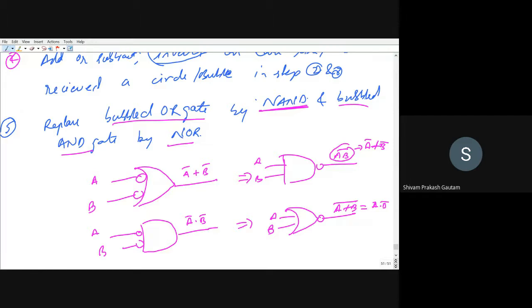Are you getting this point? Yes, sir. Okay. Now we will see some examples.